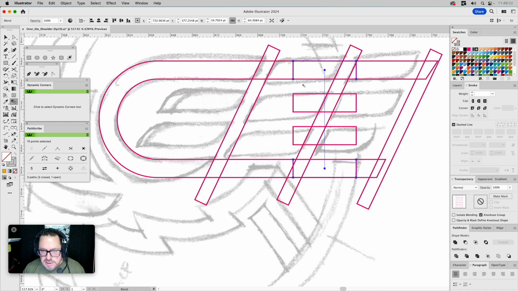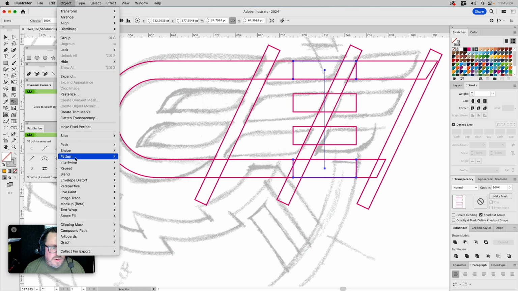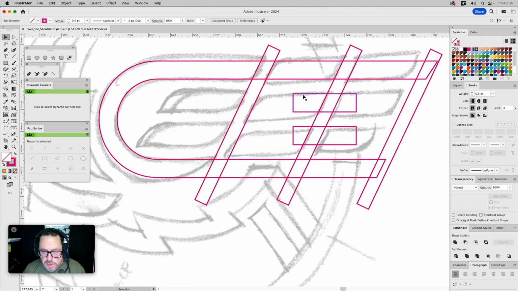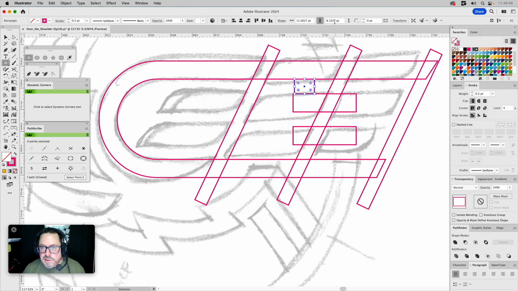And you can see it establishes a gap. So we're going to figure out what that gap is. So I'm going to go ahead and expand this. Might have to ungroup it a few times. Get rid of this top one and bottom one. All I want to pay attention to is what this gap is in here. So let's see how close it is to 10. Okay, it's 8.1027, so that's what we're going to use.